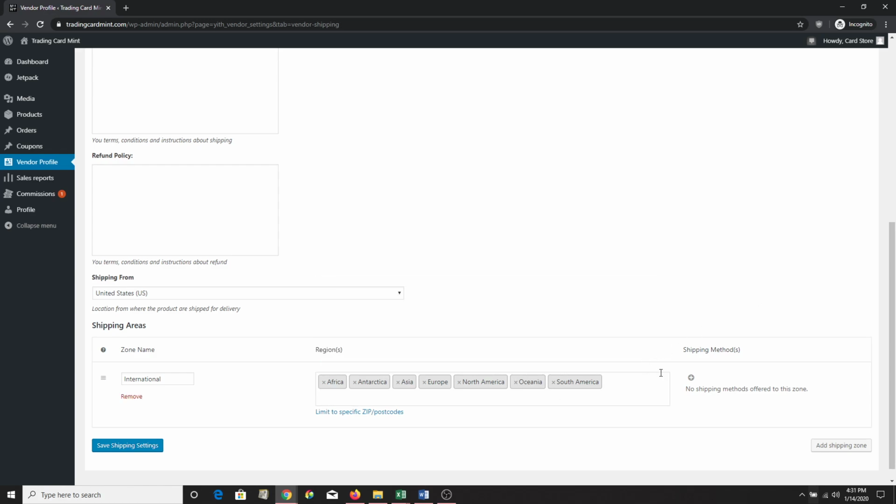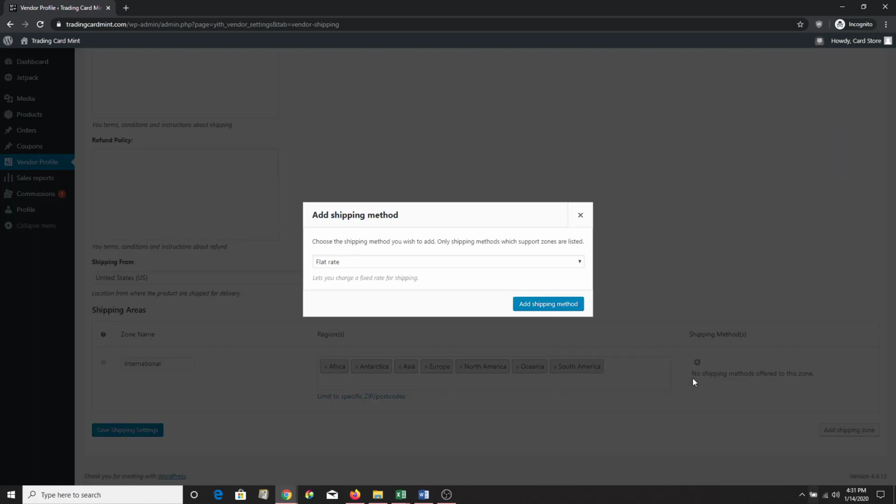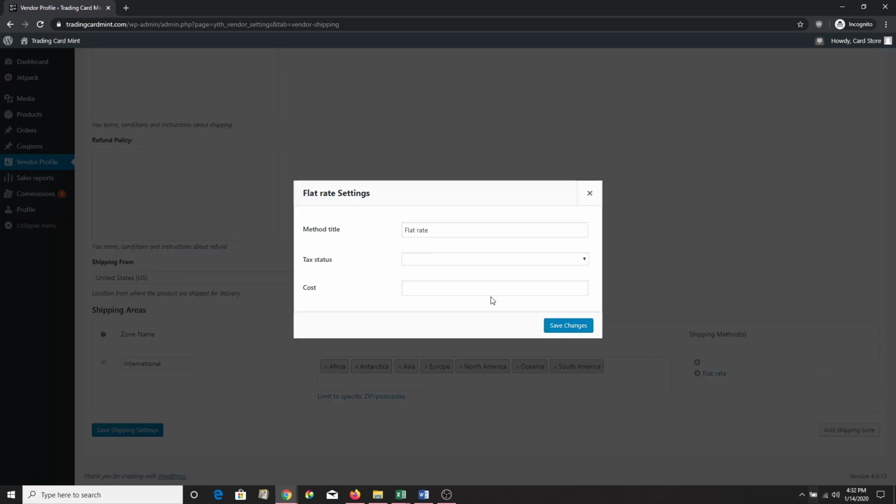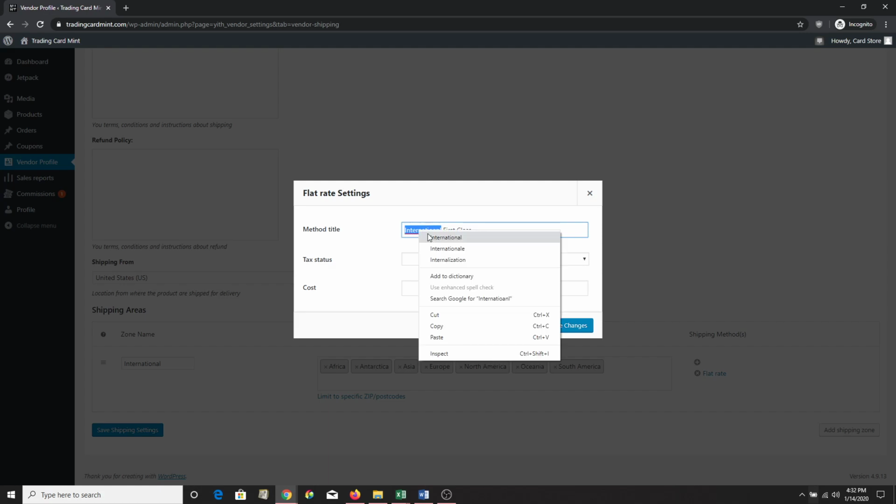Now let's go to shipping methods. Go ahead and click this little plus sign here. Go ahead and leave it at flat rate and click Add Shipping Method. Now go back and click on flat rate, which just appeared. This right here, method title, is what your customers will see when they're checking out. This is the shipping method that they will see. So let's start with international first class.